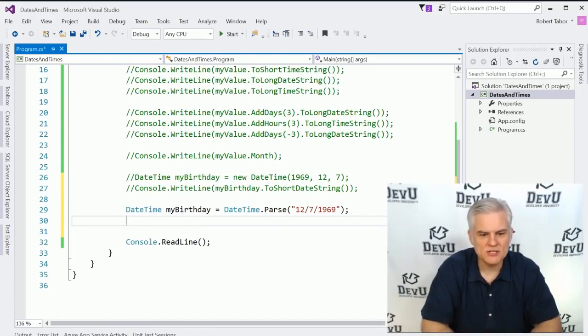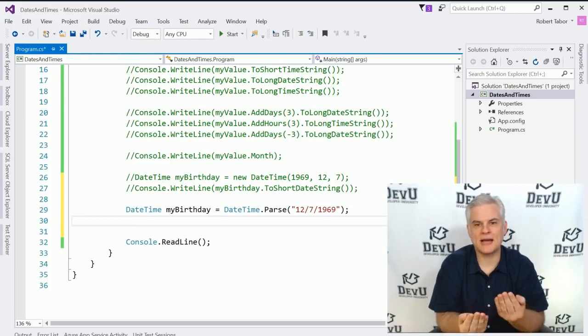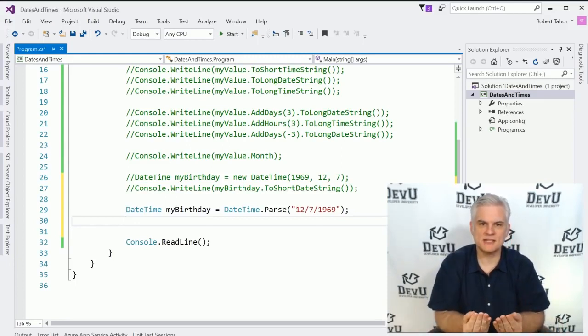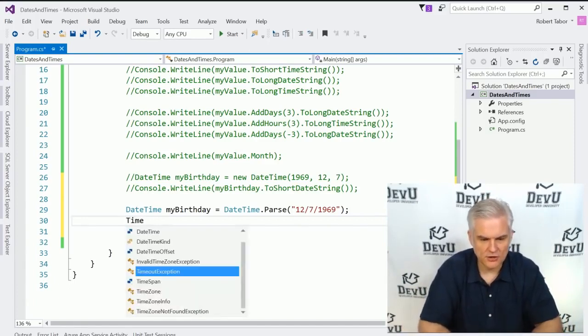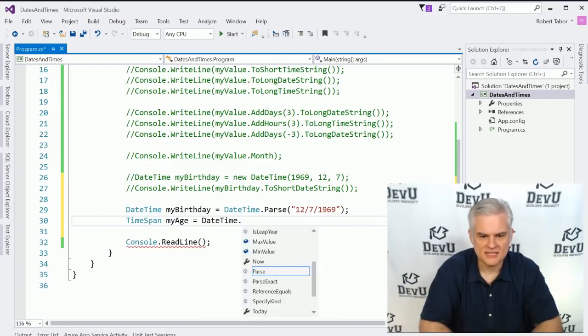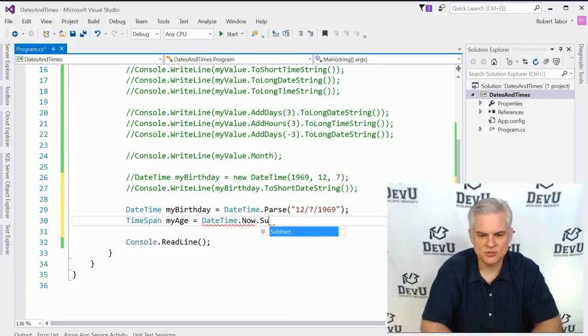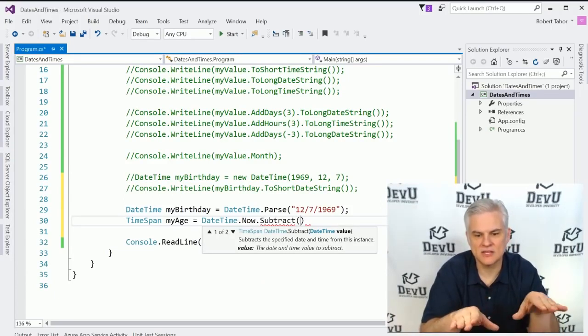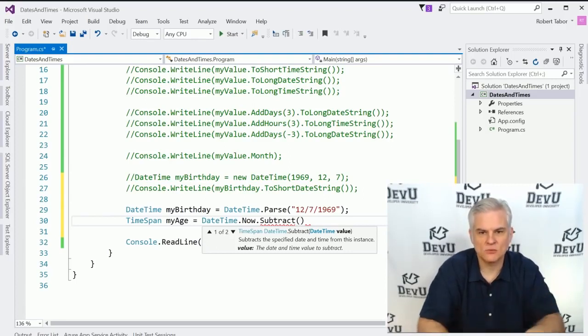And now what I'm going to do is try to determine how many hours I've been alive or how many days I've been alive. Days is probably a more interesting number. And in order to represent a span of time, we're going to use a new data type called TimeSpan. So here I'm going to use a new TimeSpan, and we're going to call this my age equals DateTime.Now.Subtract, and the Subtract method will take the current date and subtract whatever date we want to use. So in this case we'll use my birthday.